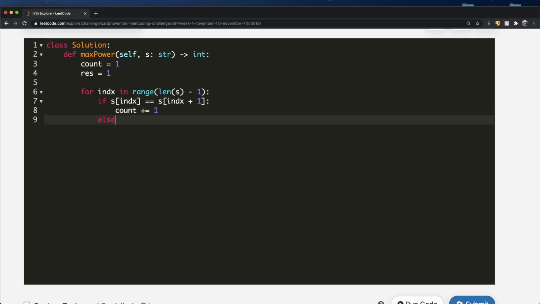But if this is not the case, that means they are not the same characters. So in that case we're going to reset our count. By resetting our count, it's now going to have a value of 1 again. So count is equal to 1. Alright, perfect. Now the question is, how do we store whatever the maximum result is? Our res starts off at 1, but how do we get the maximum value? After the else statement, no matter whether we go into the if or else, we're going to redefine our res value.